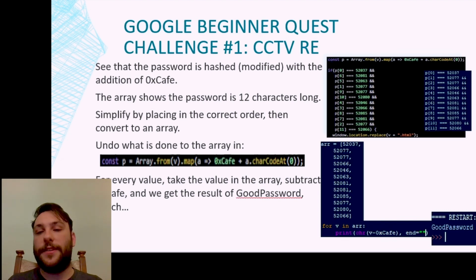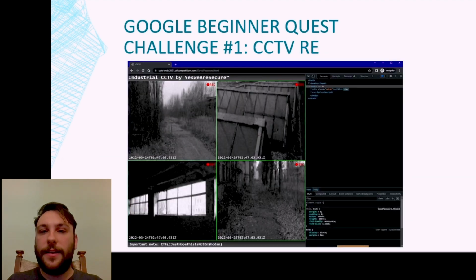So for every example, we take the value in the array, subtract cafe, and we get the result of good password, which, when entered into the password, gives us the flag and shows that we were successful in a reverse engineering journey.